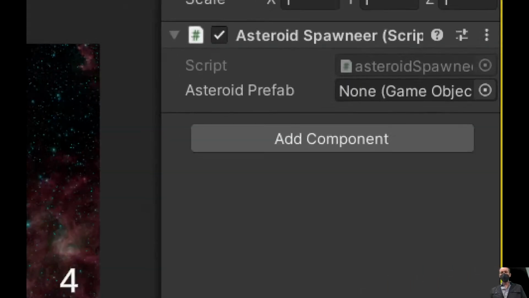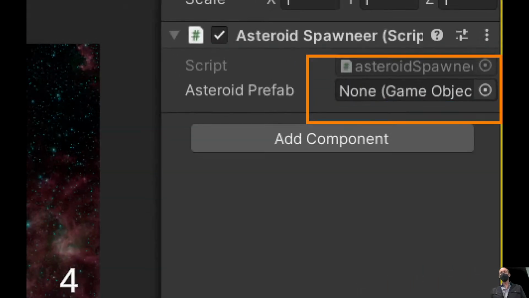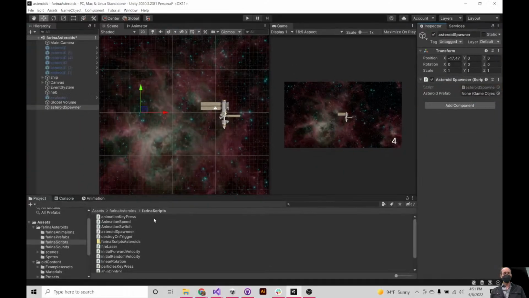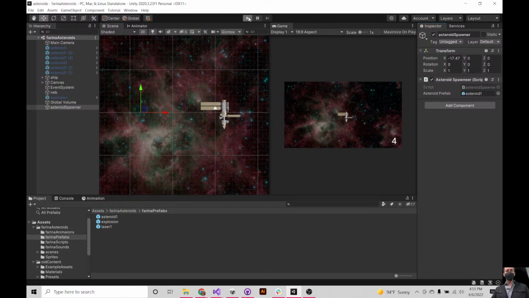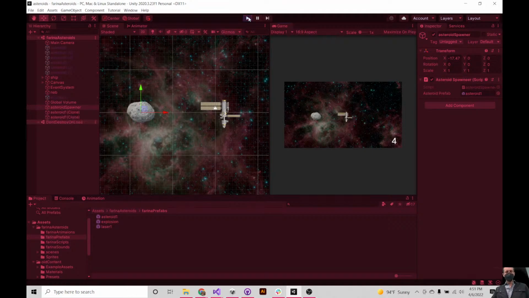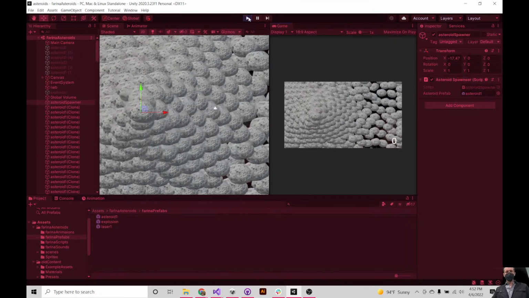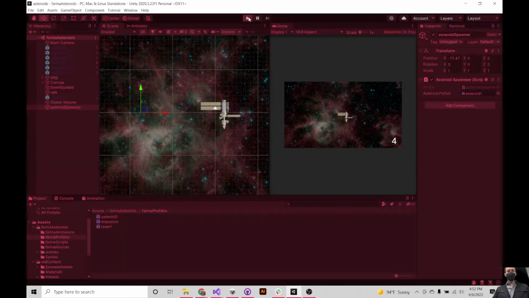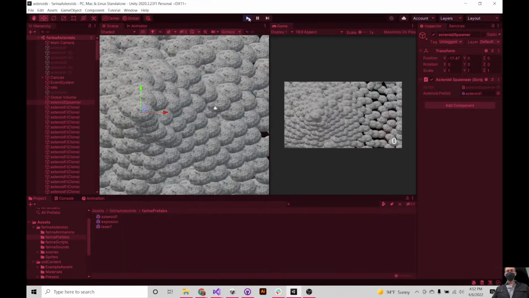And we see that it does, because I labeled that variable public, we get this field here that allows us to fill it in. And so I'm going to provide my asteroid prefab. Let's save and test it out. Okay, well, we have successfully made asteroids. Mission accomplished. I think we're done here.